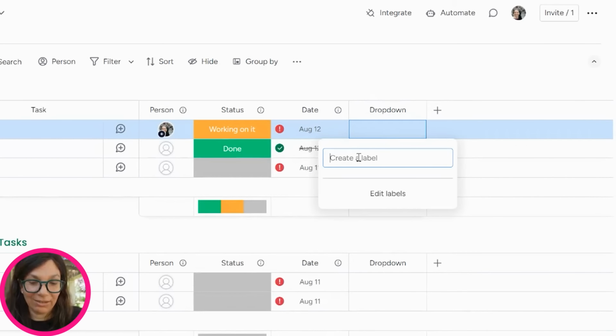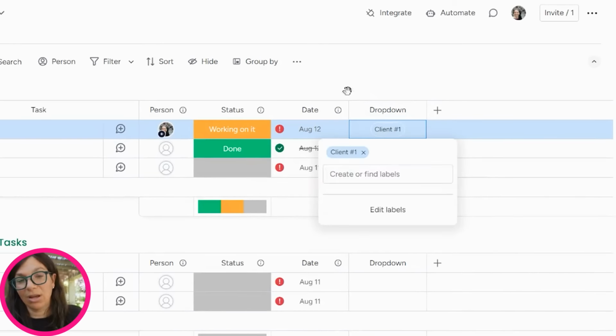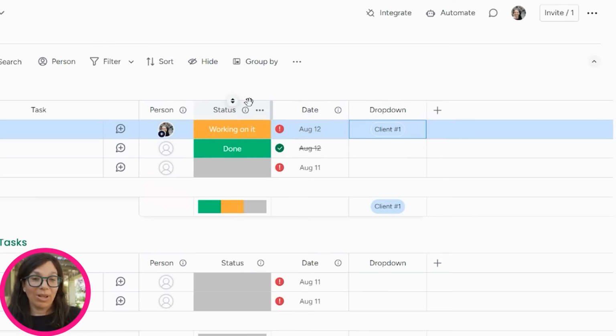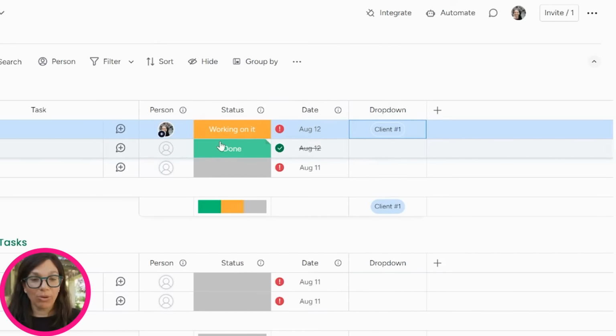So here, let's say I need a label. Let's say I want to add my client. So here's client number 1, or if I want to add a project. Now, if you click on the link above, there's a video about the difference between status columns and drop-down columns. But both of these columns can help you decipher different information based on what you put in here.